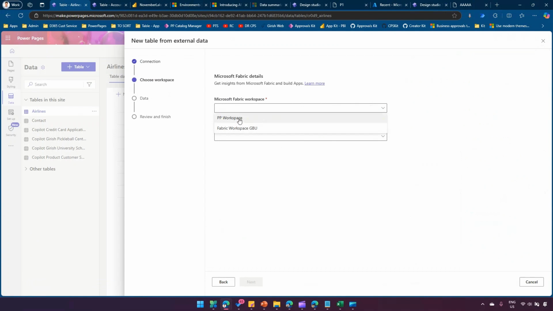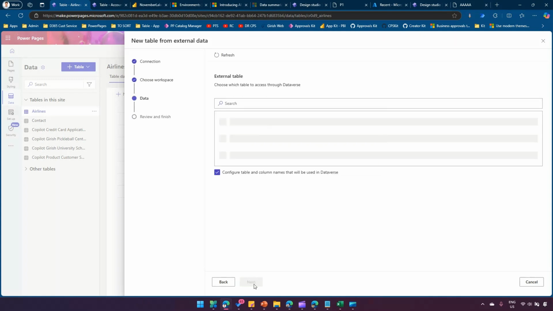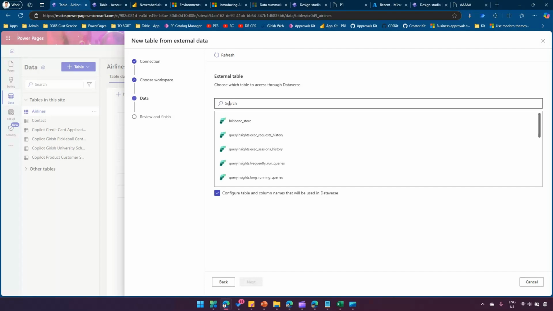So this time I'll select PP workspace and the Fabric Lakehouse is named November. So I'll pick up November Lakehouse. So if you have already provisioned your Fabric workspace and the Fabric Lakehouse, select that. And once that connection is established, it will start getting the information in on the Power Pages side. So I'll click on next and it will then tell me how many tables exist within that Fabric workspace.